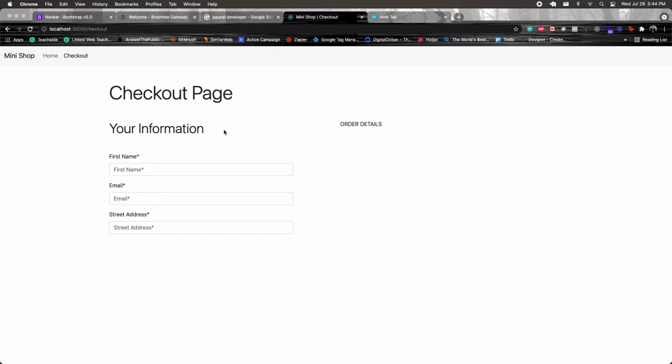So let's now take a look at what this looks like. And it looks pretty nice so far. So we have our checkout page header. We have your information, and we have our first input fields. And we should be able to type in these. And if I put a space, there we go, it gets removed. And here I can't put any spaces. And then here I should be able to, and there we go. So far, so good.